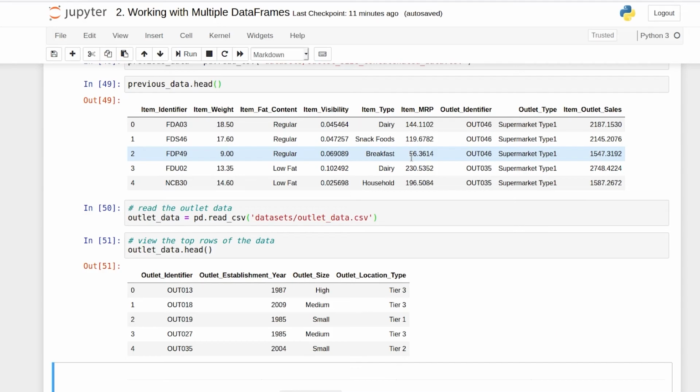First of all, something that should be very obvious to you is that outlet identifier is the only common column in both the data frames. So whatever merge or join we are going to perform, we are going to perform it on the outlet identifier column. Second thing that should come to your mind is, suppose this is your data frame 1 and this is your data frame 2. So we want to include all the rows and columns of the data frame 1 and only matching rows and columns of data frame 2. This is an example of a left join.